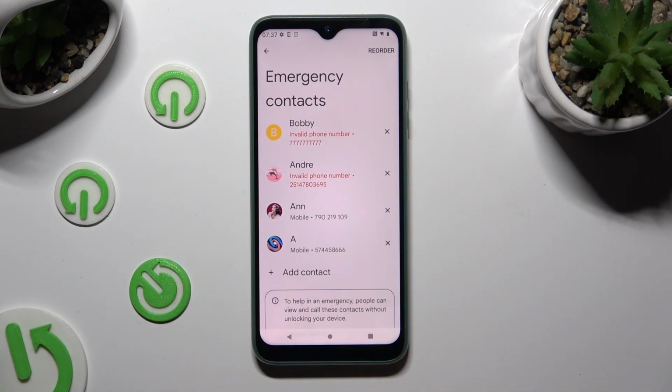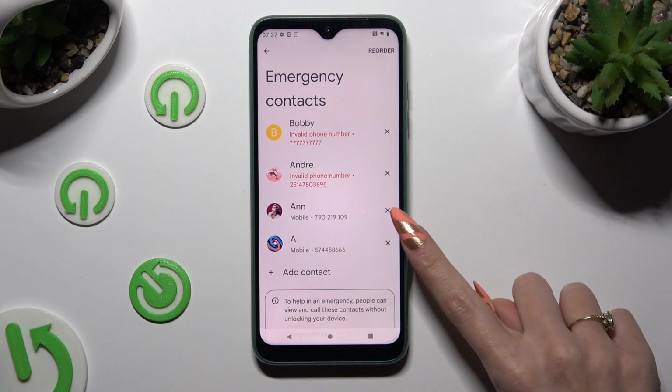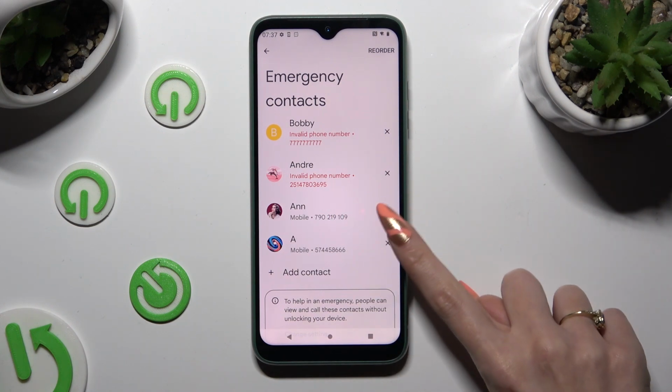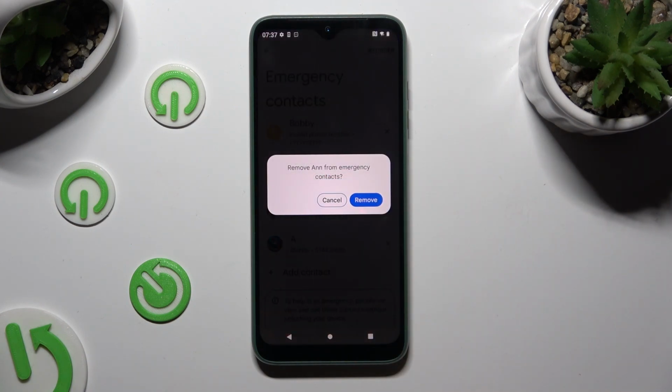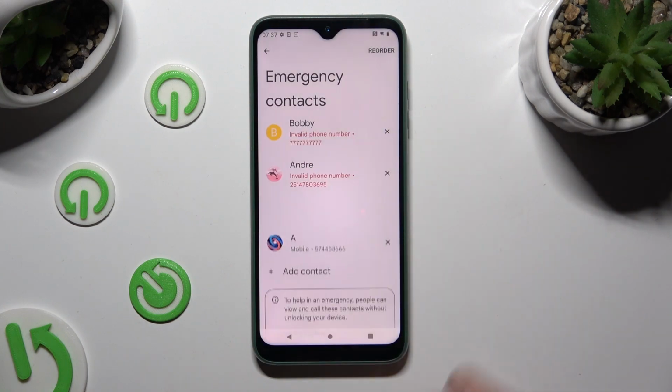If you wish to delete one of them, click on this X next to the one that you wish to get rid of and tap on Remove in the pop-up.